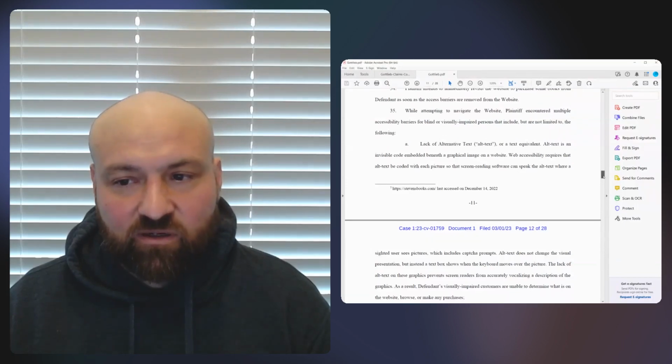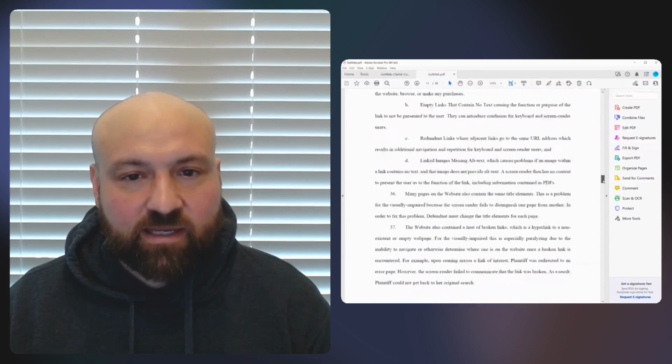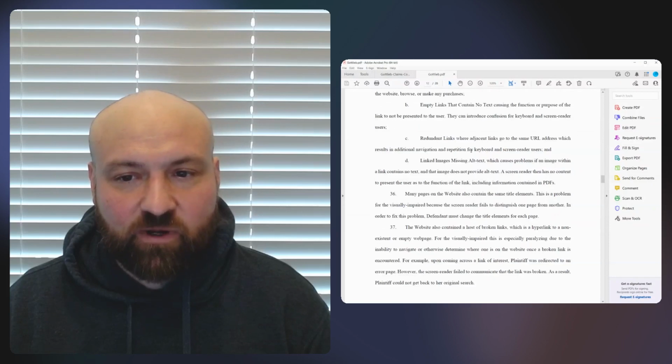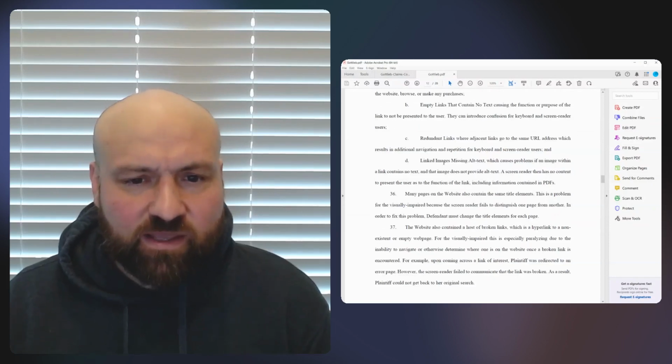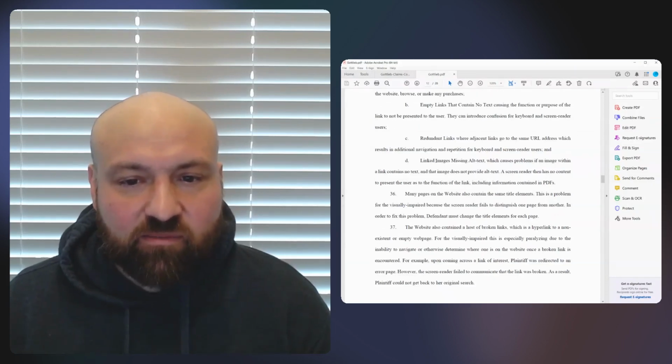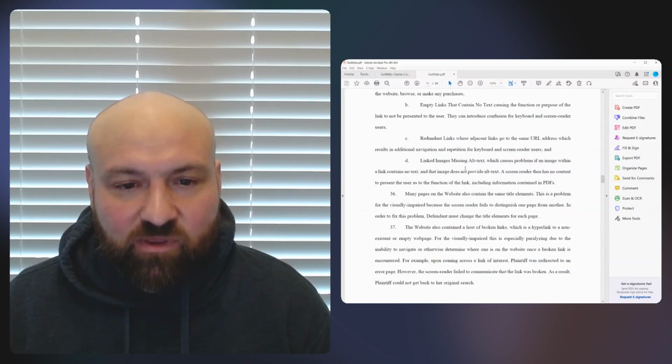First is lack of alternative text. Second is empty links that contain no text, causing the function or purpose of the link not to be presented to the user. Third, redundant links where adjacent links go to the same URL address, which results in additional navigation and repetition for keyboard and screen reader users. And then last, linked images missing alt text, which causes problems if an image within a link contains no text and that image does not provide alt text.